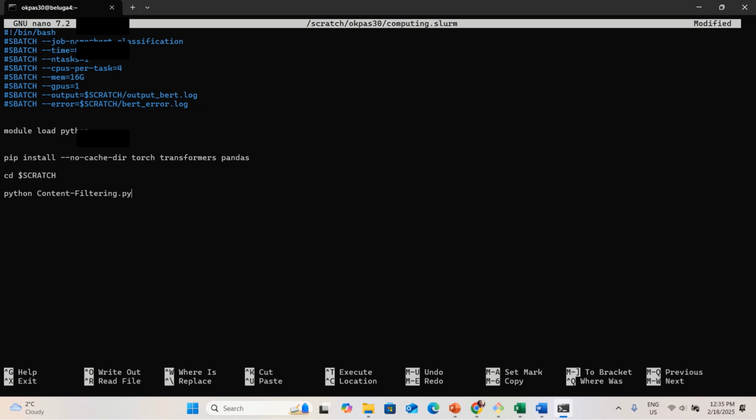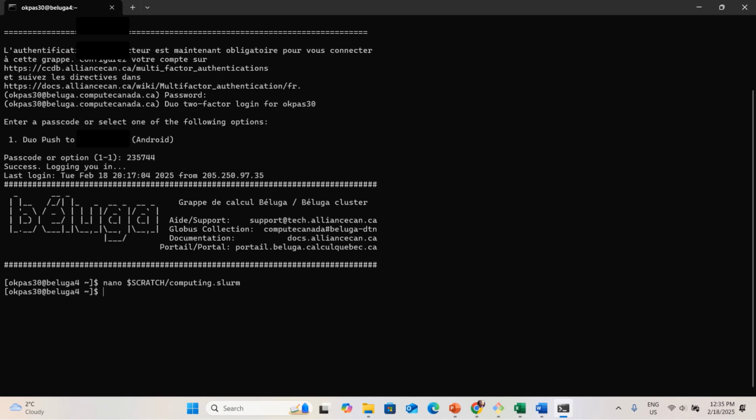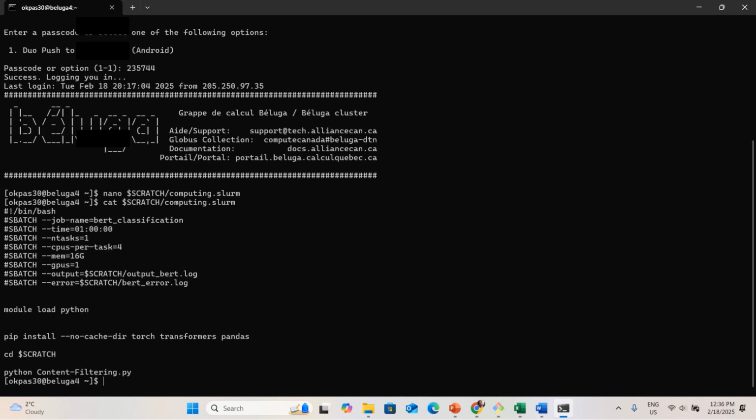When you're done, you click Control X, I believe. Then you see these two options here, yes or no. So you're saving it, right? So you click yes, then you click Enter. So we've done that, right? Just to be sure that it was properly saved and the content is not actually empty, you can use the command cat. Then we have everything in scratch. I think we named it computing.slurm, right? So let's see if everything is fine. So computing.slurm. So we see our content, right? So it's all saved there.